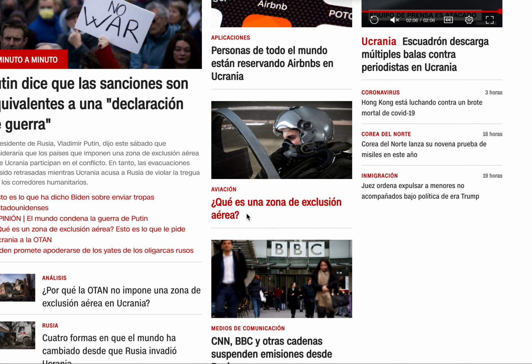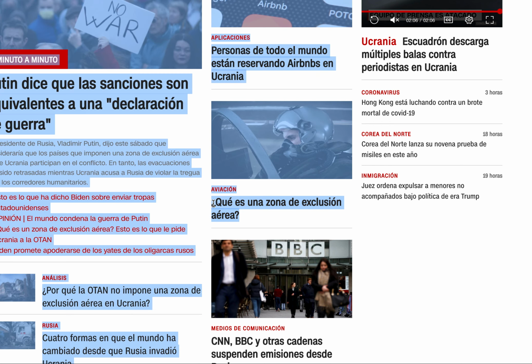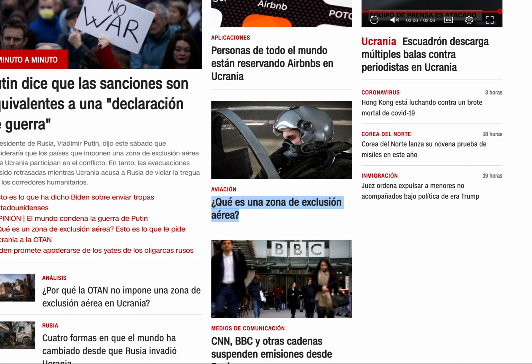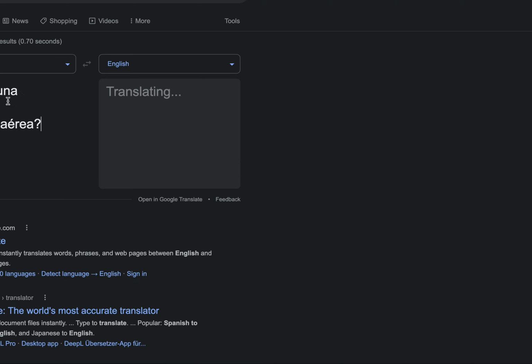And we can always verify, right? It's very easy to verify. Copy it, go into Google Translate from Spanish. What is a no-fly zone, right? What zones excluded? Okay, so we are pretty much there. I don't want to go into politics, so let's just read something lighter.